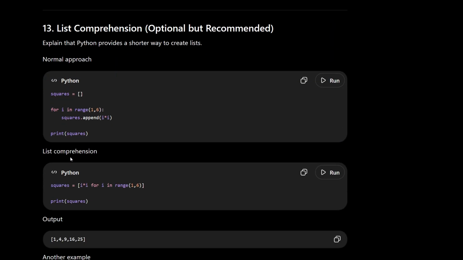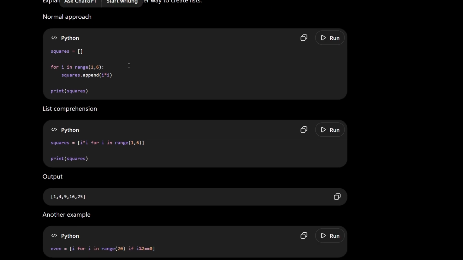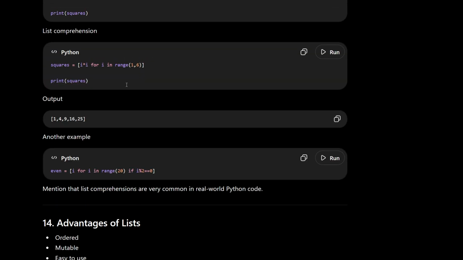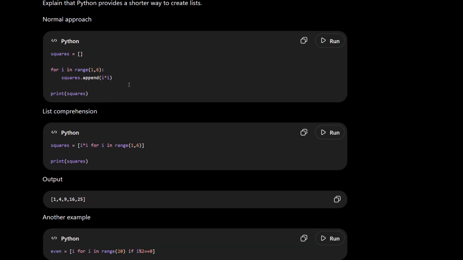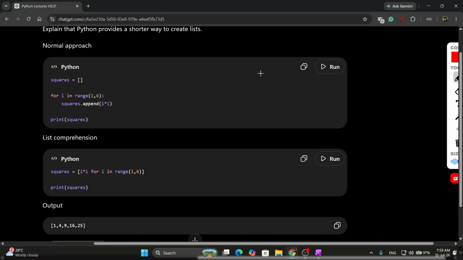Now we are having list comprehension. Now what is list comprehension? For example, you want to create like this. So let's say you want to create a list of squares of numbers from 1 to 5. So you want square of every number from 1 to 5. So how you will write?